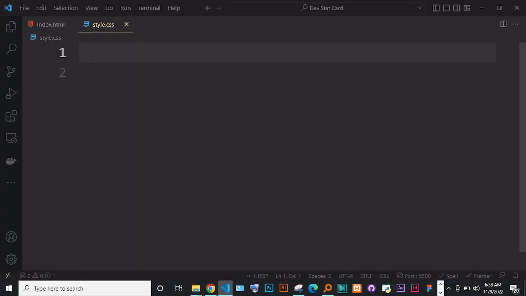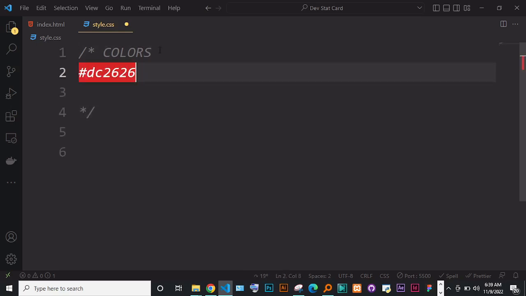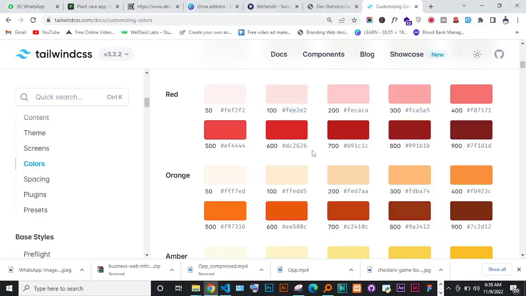And we can go in our styles and put here a comment and say colors, right? And we can paste this one here. I can get another one, which is this 400. Simply click.